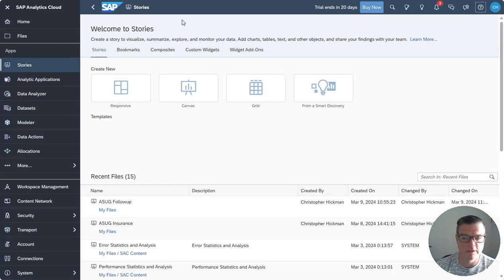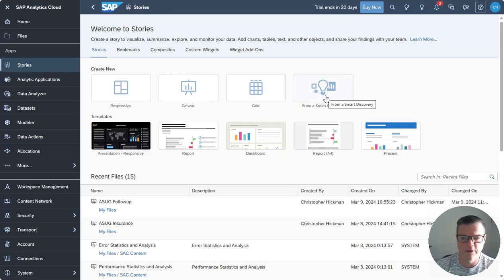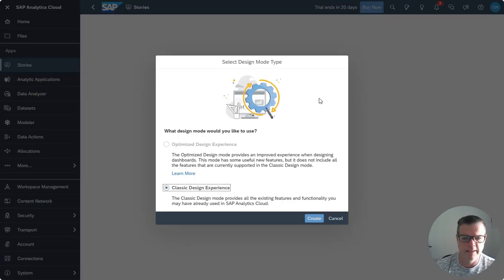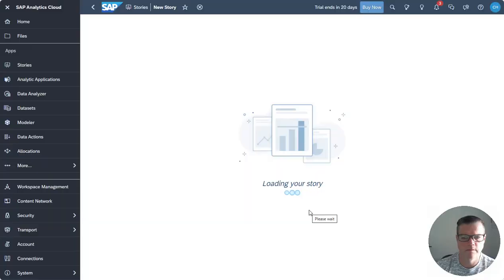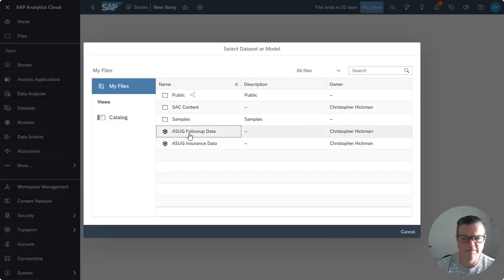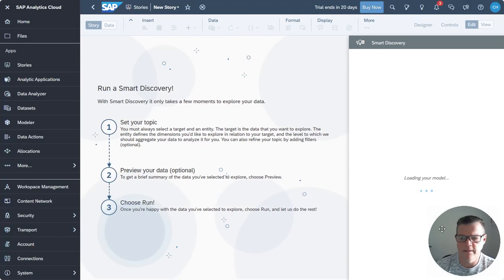All right, last thing I want to show you is what we did in the Smart Discovery feature. So remember, this is our Smart Discovery. This is Augmented Analytics, creates a classic design experience. Click Create. And I'll go pick my follow-up data model. And I'll tell it I want to know more about a total claim amount. I want to pull in a few items.